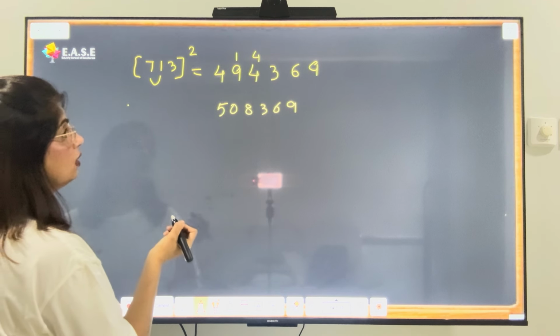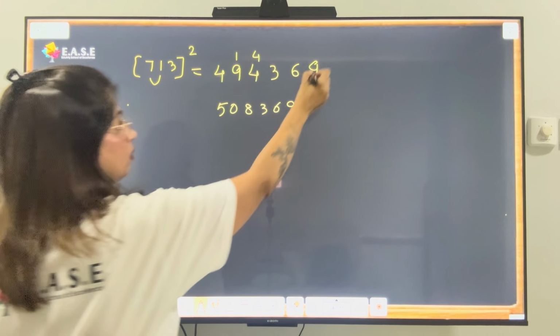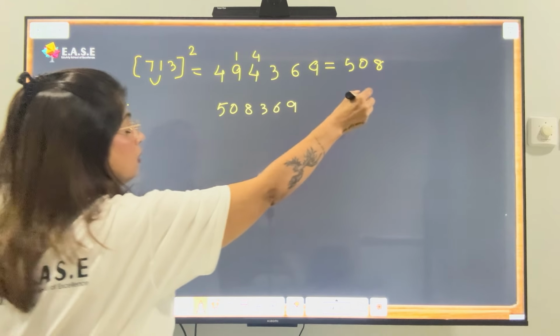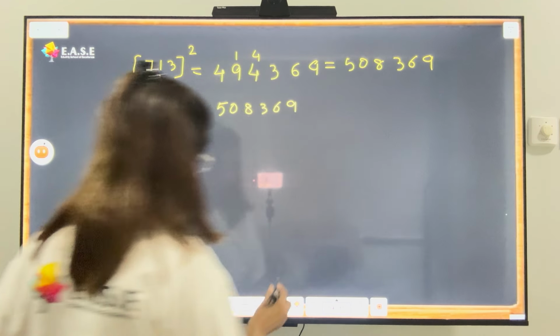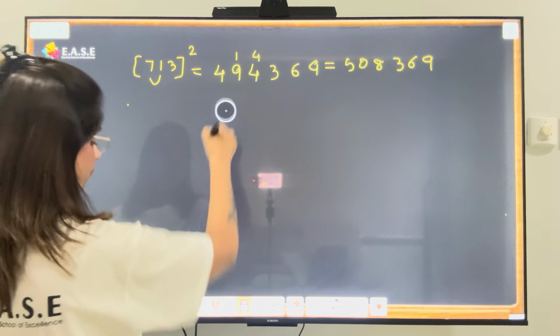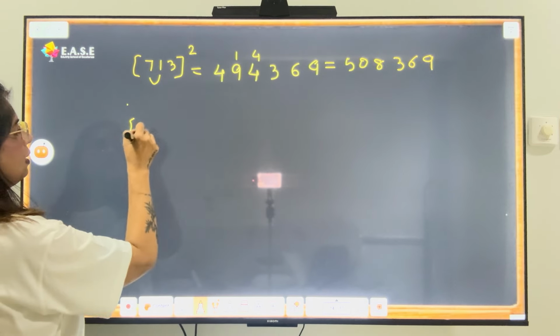See, if you want to write down and do it, nobody is going to stop you from that. But in case you really want to speed up the method, I'll write the answer here so that I can do another question below. This is 508369, I'm sorry, this is 369. I erase this here. Okay, let's do one more question.